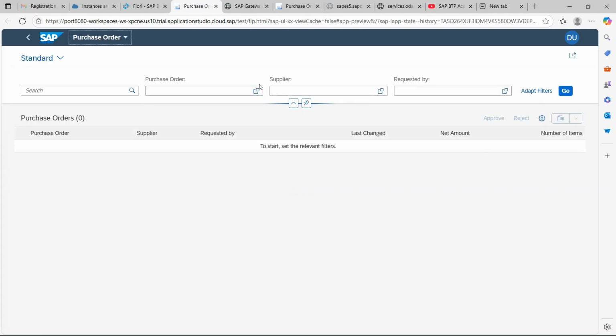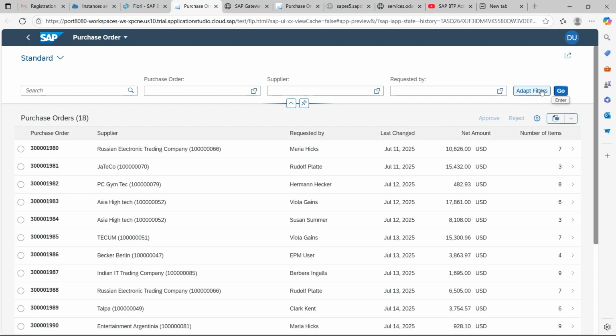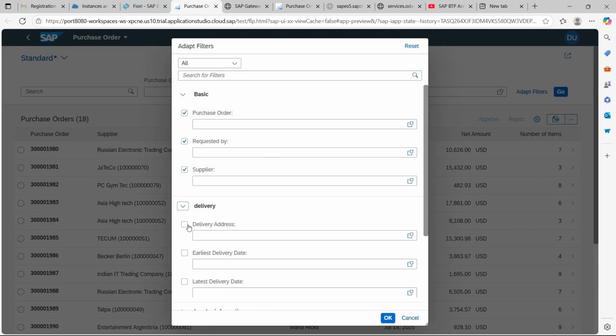Application is getting loaded. Yes, we have given the application name as purchase order. These are the filters like purchase order, supplier, requested by. Click on the go button, you will see the data. You can add additional filters as well. By clicking on adapt filters, you can add delivery address, date and all.